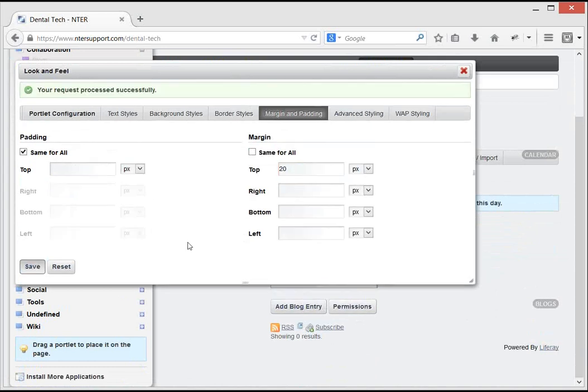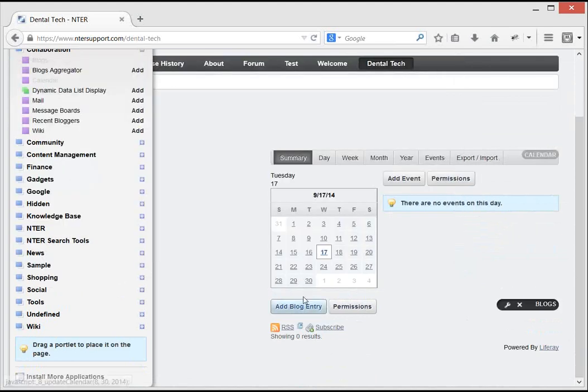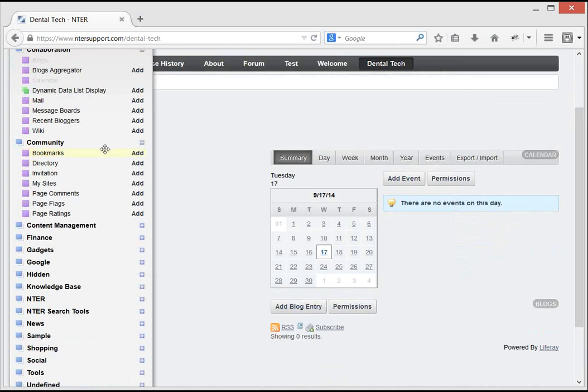So if I save that, it says that worked. And now notice it pushed my blog down, and I've got 20 pixel space, so you can separate out these things as you drag and drop them in. And that's all you have to do to add all of these things. You can go through on your own and look at these.